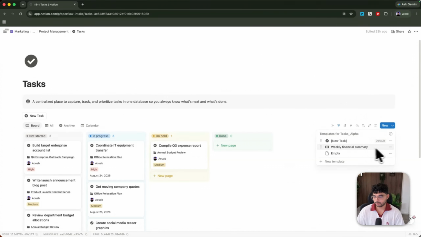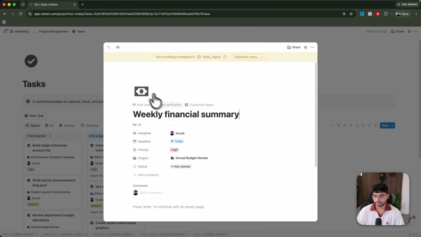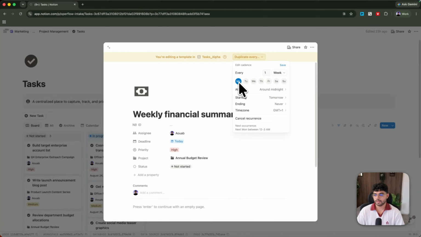And how to do that? You're just going to click on the 3 dots and then click on duplicate every, or you can open the actual task template and click on duplicate every once again. Then I'm going to go with every week, for example, and then every Monday. Then you can choose the starting time. I'm just going to do tomorrow, which means starting from tomorrow it's going to start working and never end, unless there's a limit like the project's deadline.